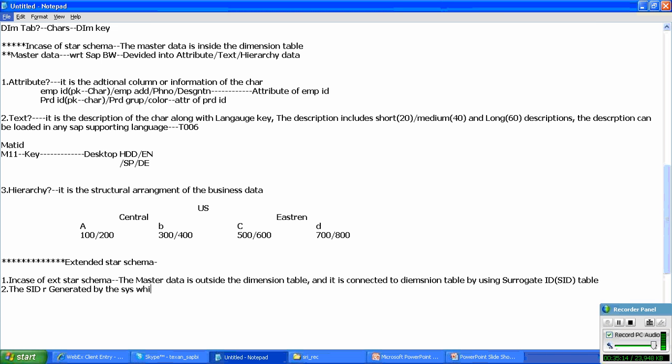The surrogate IDs are generated by the system while loading master data. The same surrogate ID is copied to the dimension table while loading transaction data.